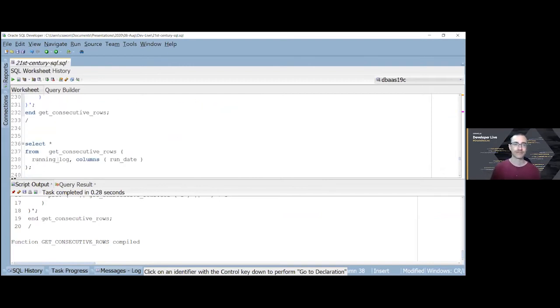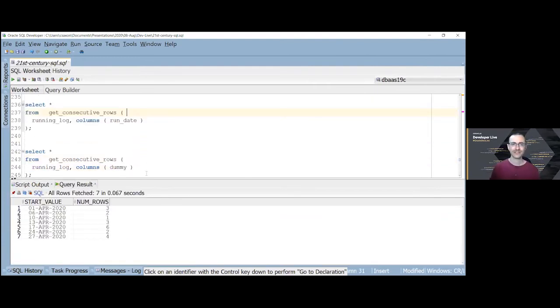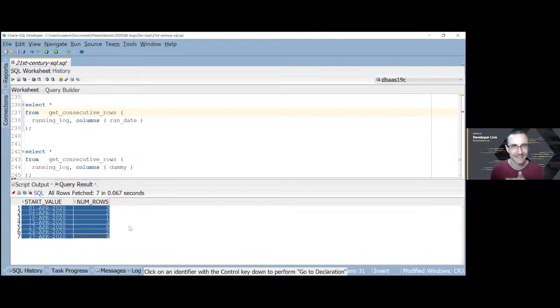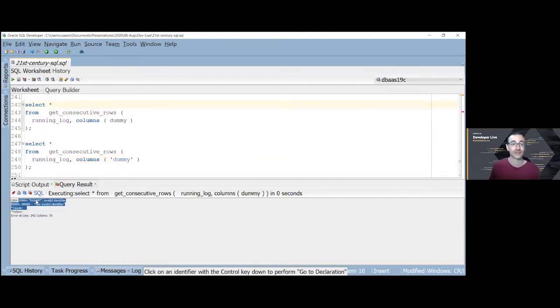And now we can call our function, searching for the consecutive run dates, and there we go. Exactly the same output as we had with that original match recognize function, because it's the same thing. We're doing exactly the same thing. Now, some of you might be a bit concerned at this point and going, hang on, string concatenation, there's a problem, right? Now, these columns have to be the names of real columns in this table. So dummy belongs to dual, but doesn't belong in running log. So if we execute that, it doesn't exist, so we get an error.